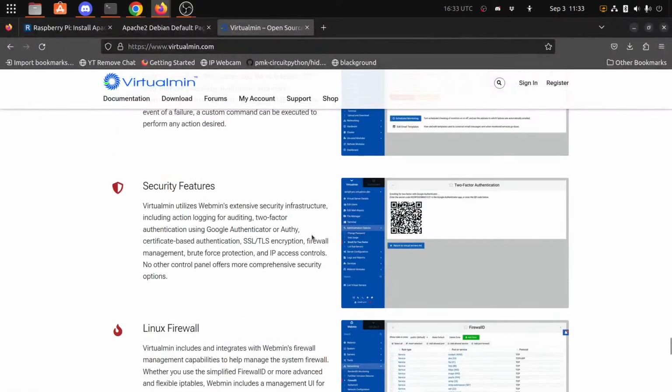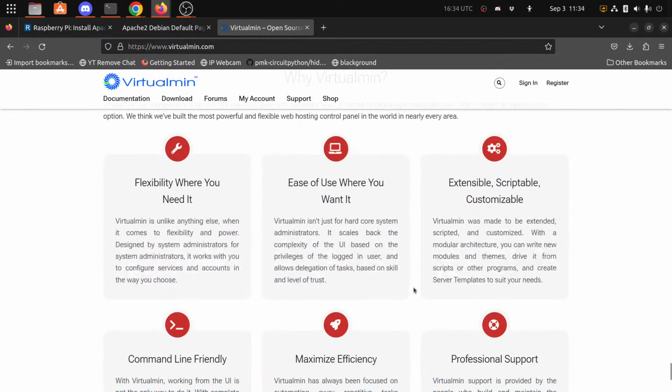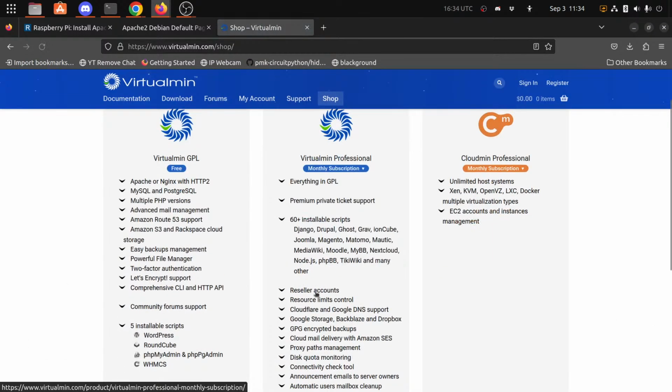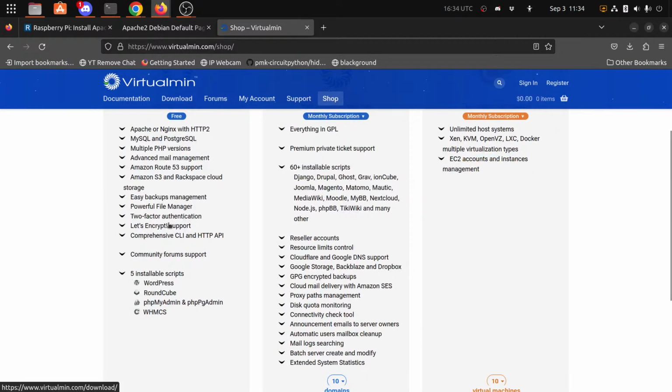Monitor, server, security feature. Two-factor with a QR code. That's interesting. Linux firewall. This thing is free to use. What's under shop? What do they sell? What's their business model? Free is Apache. Oh, it works with Nginx too. Interesting. I should try that one of these days. Got MySQL or Postgres, multiple PHP, mail, Amazon, easy backups, power file manager, two-factor, Let's Encrypt. Nice. Comprehensive CLI and HTTP. WordPress, Roundcube, phpMyAdmin, and then WHM. Not sure what that one is.